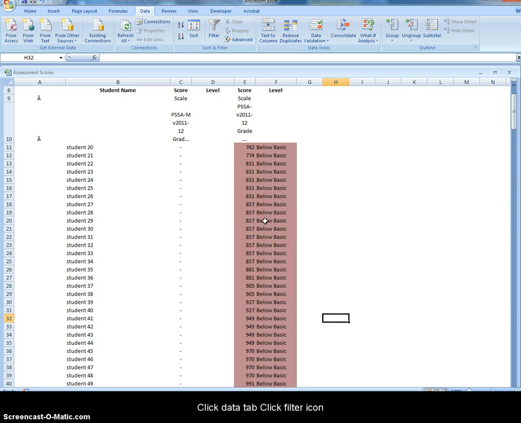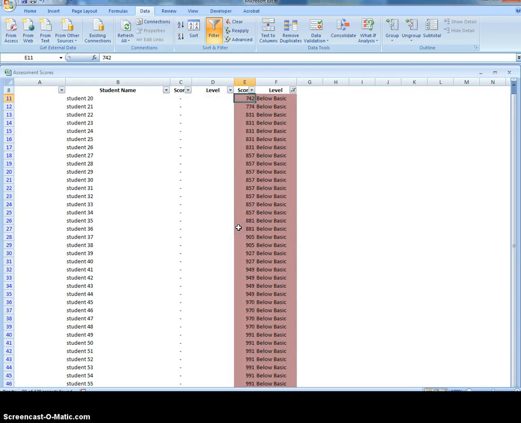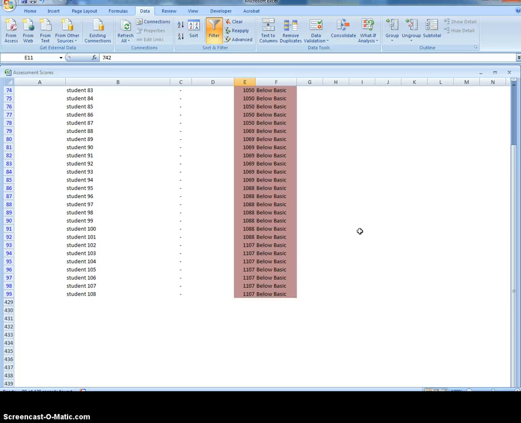Oh, I forgot to select a cell first. All right, I'll click on any cell within my data range and click on the filter. And notice how these little drop-down arrows appear in each column. If I want to filter by level, I click on the arrow next to the column that I want to filter by. So I'll click on Level, and I want to see only the students who are below basic. I'll take the check out of Select All, choose Below Basic, and the computer will hide any student who does not have a below basic level.